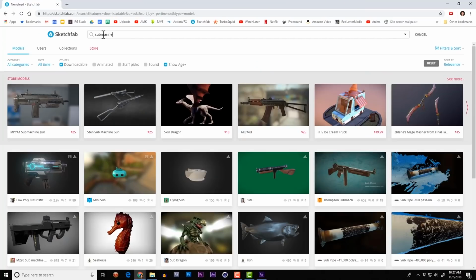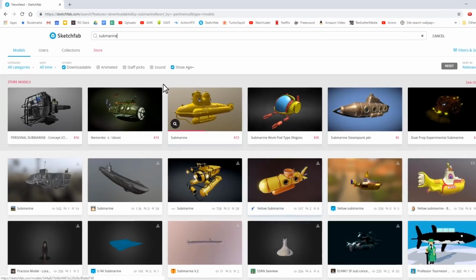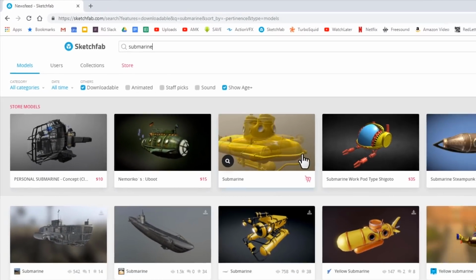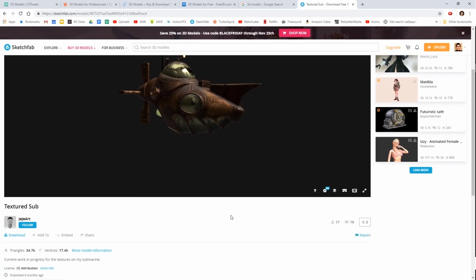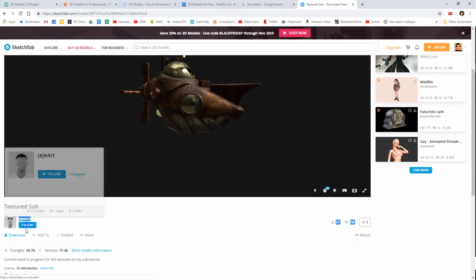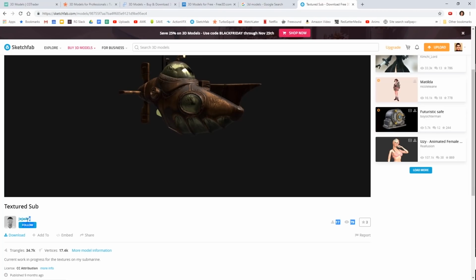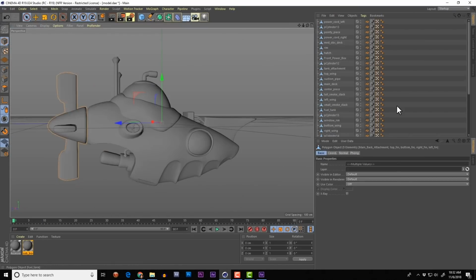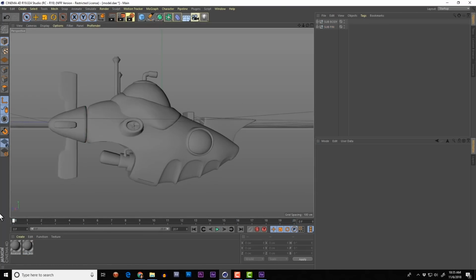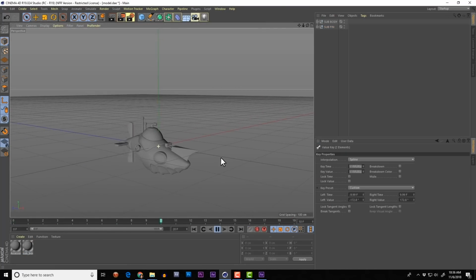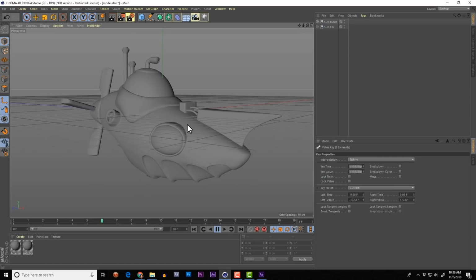To find a submarine, I simply type in submarine, then check downloadable. Now, I've got lots of choices, but I'm going to pick this kind of whimsical sub, made by JJ Art. Thank you. I load this model into Cinema 4D where I can break off the tail and create a simple little looped spin. Element can import animated C4D files, which is great.